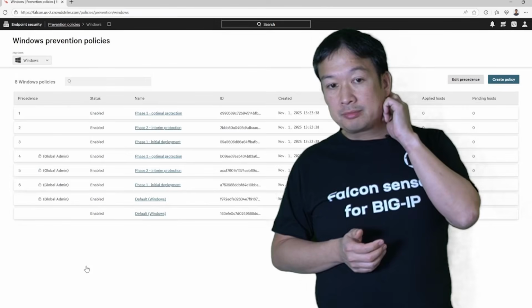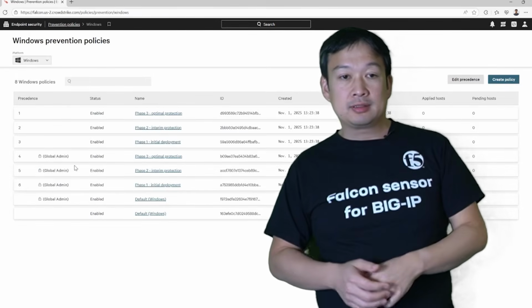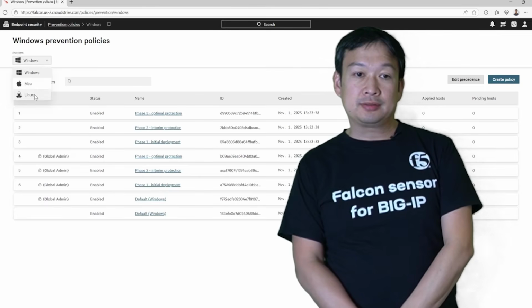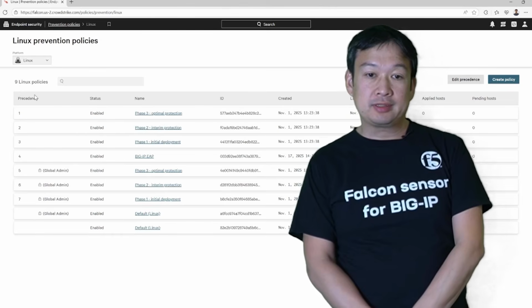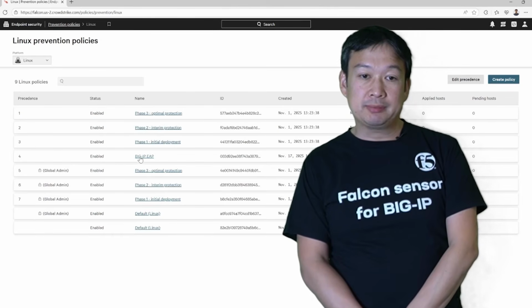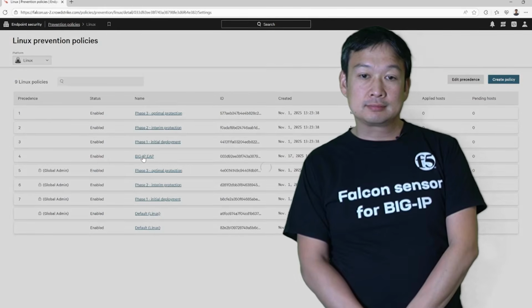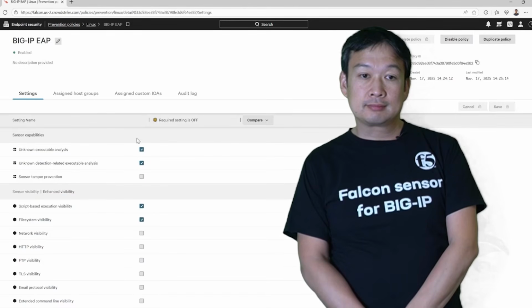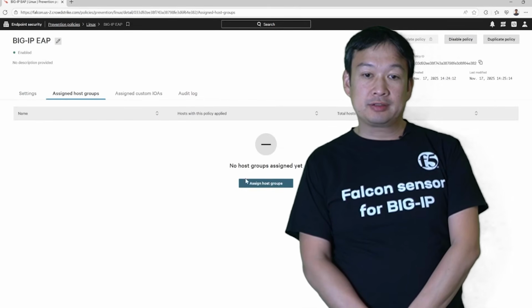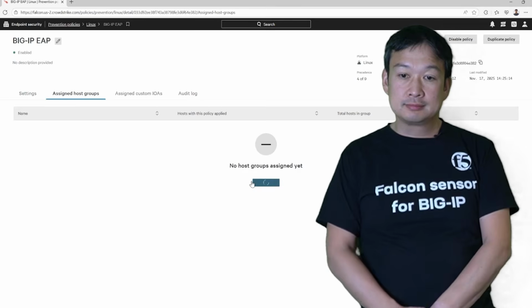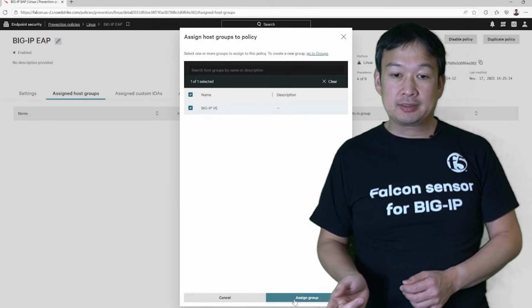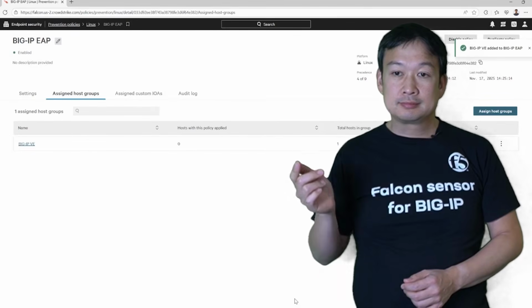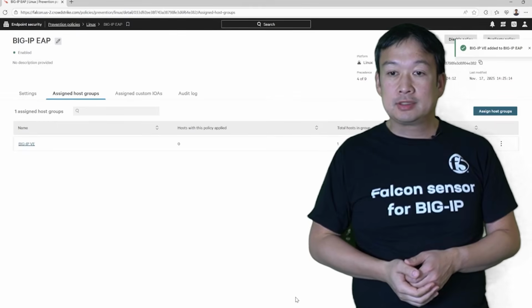Next, we're going to assign the policy to the group that we created. So here you can see that we found our Big IP EAP, and we're going to assign it to the group. So you can see here we're going to assign it to the Big IPVE, assign to group, and then all good.